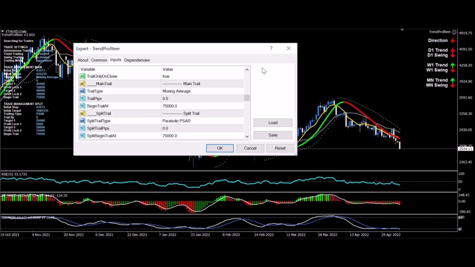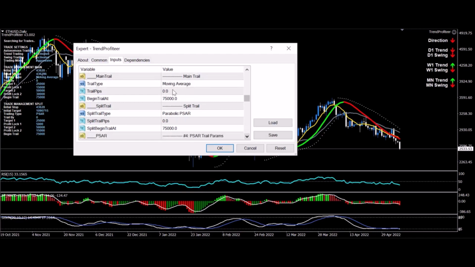Now, having said that, you can set your delayed moves in any way you want. You can set it to get in and out with hard targets, or you can have it set to lock in profits as you hit those targets. You can have the price follow even beyond that trail, and you can choose a whole bunch of different trails, and you can choose different trailing methodologies for the main part of the trade and the split trade.